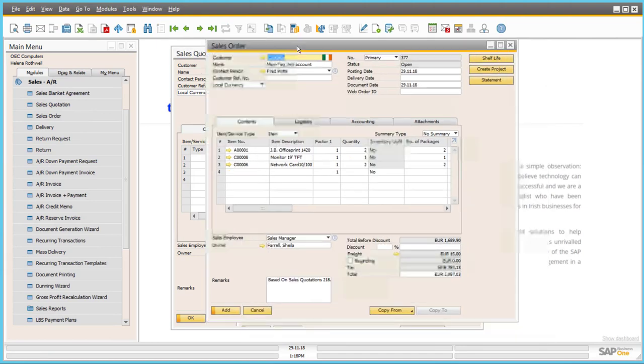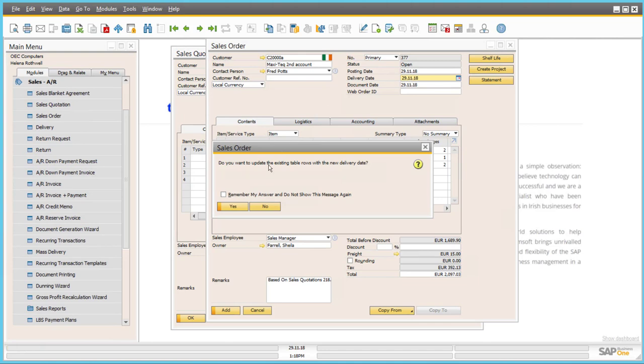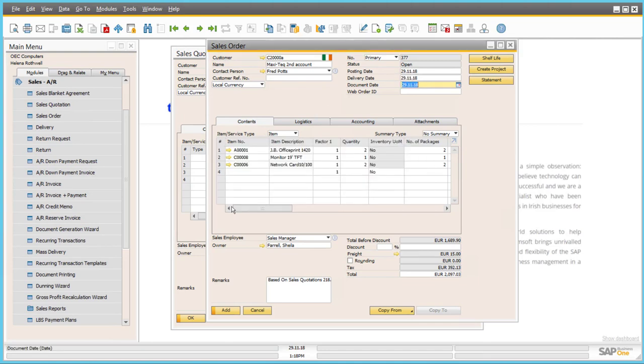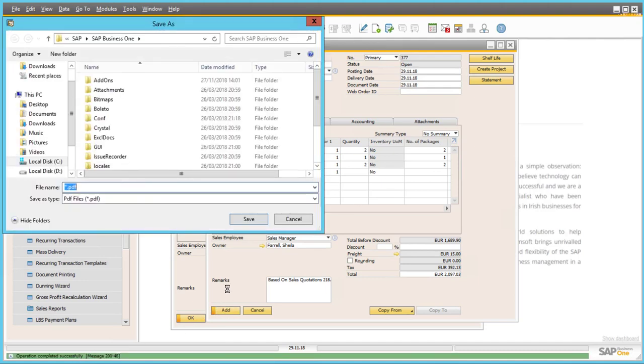So our customer has agreed with this quotation and wishes to proceed with the order. And again, the order has auto-filled with all of the information. We don't really need to do anything, possibly fill in today's date for the delivery date. It wants to know, do we want to update this? We do, and then we choose to add it. And the operation completed successfully again.